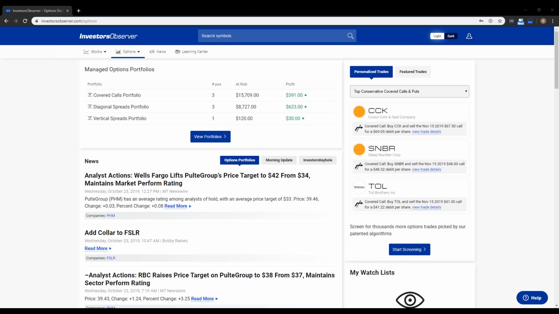David asks, how often is the option screener updated? David, it is still updated once a day. Overnight is when we update that, based on, obviously, the previous day's close.